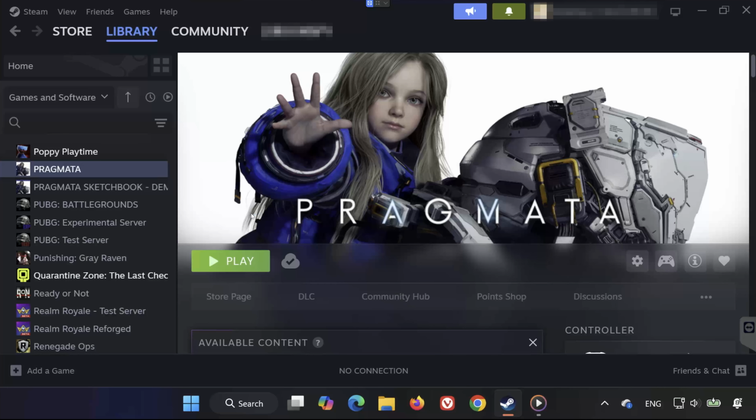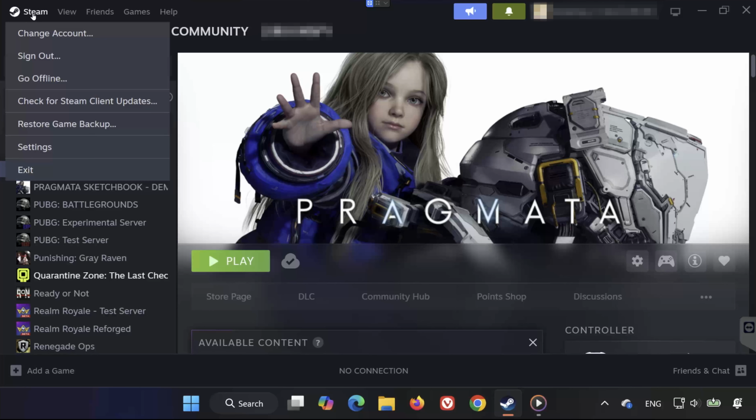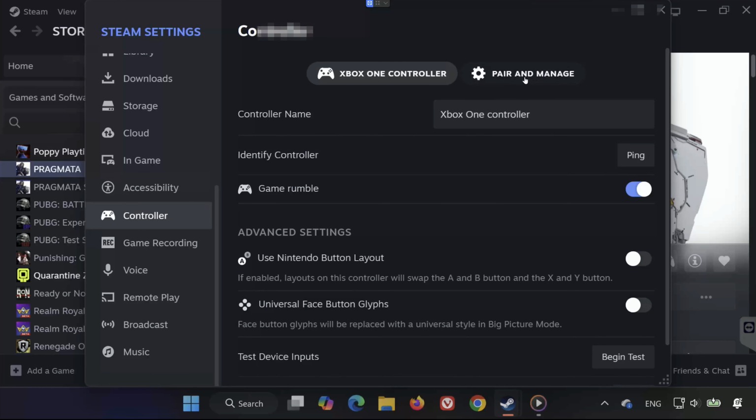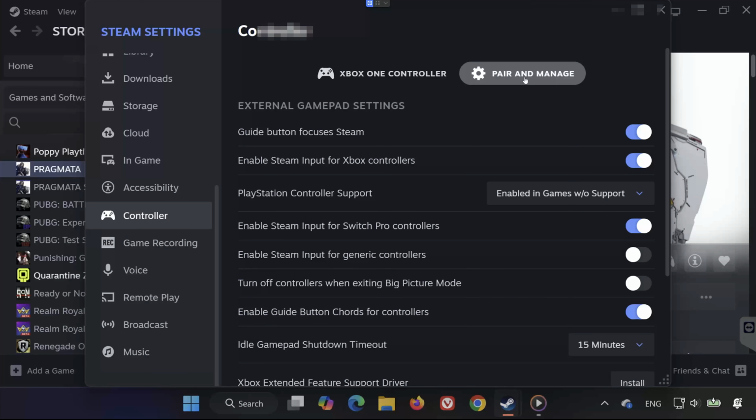Solution 2. If Solution 1 didn't work, let's take a look at the global controller settings inside Steam. Open Steam and click on Settings in the top left corner. Navigate to the Controller section. Click on Pair and manage to open your controller options. Now look for External Gamepad settings. This is where you can fine-tune which type of controller Steam recognizes.